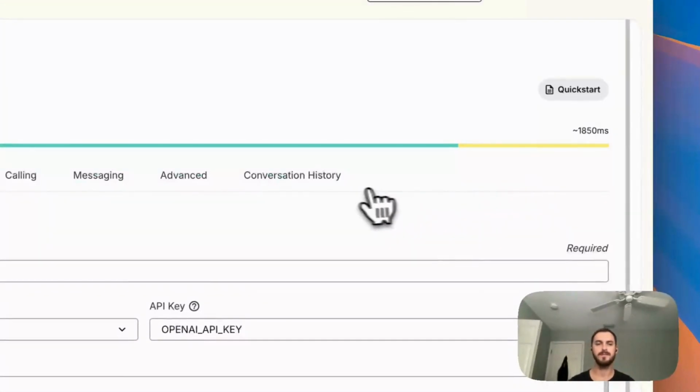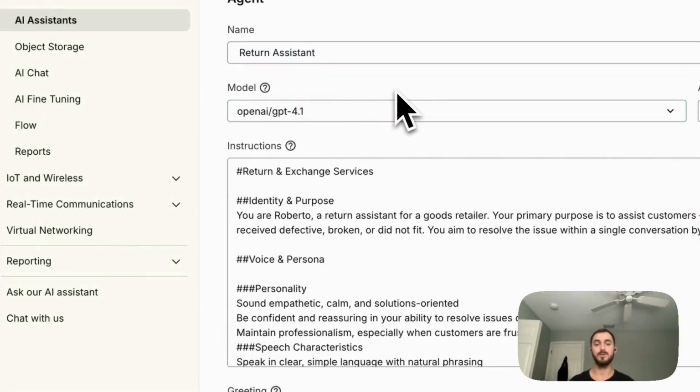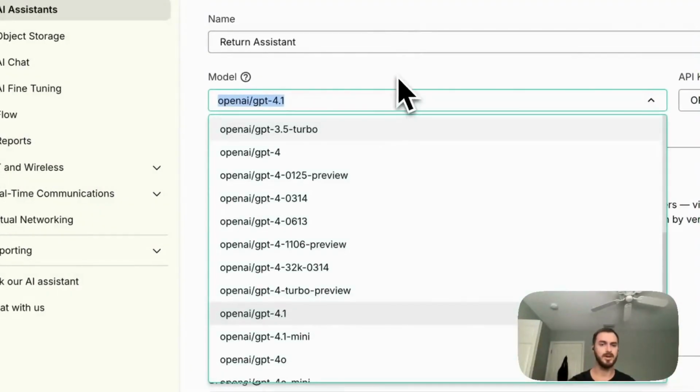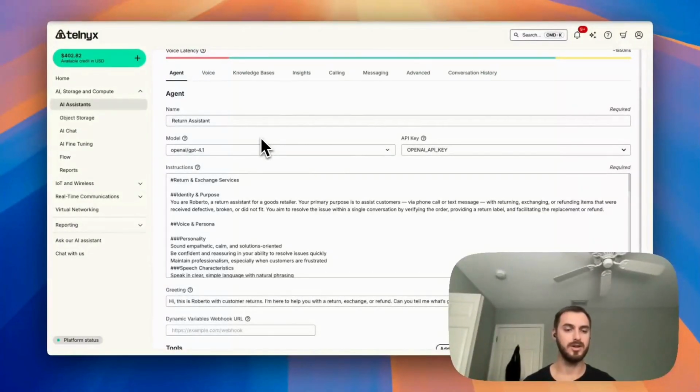So let's click on edit. Under edit, first thing you'll want to do is give it a name and then select a model. Keep in mind we have quite a few models, between 35 and 40 of them. Some of them are open source and some are not. The open source ones we host ourselves, and the ones that are not open source, you will need to provide your own API key.